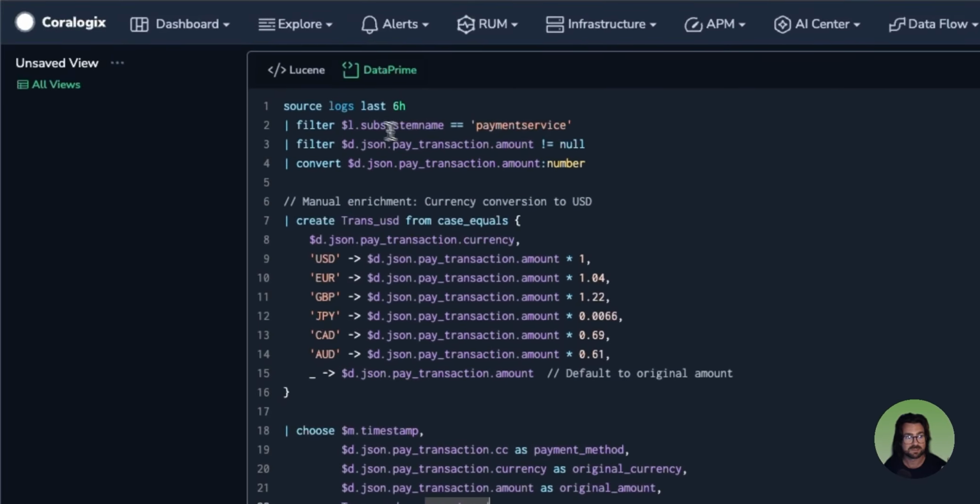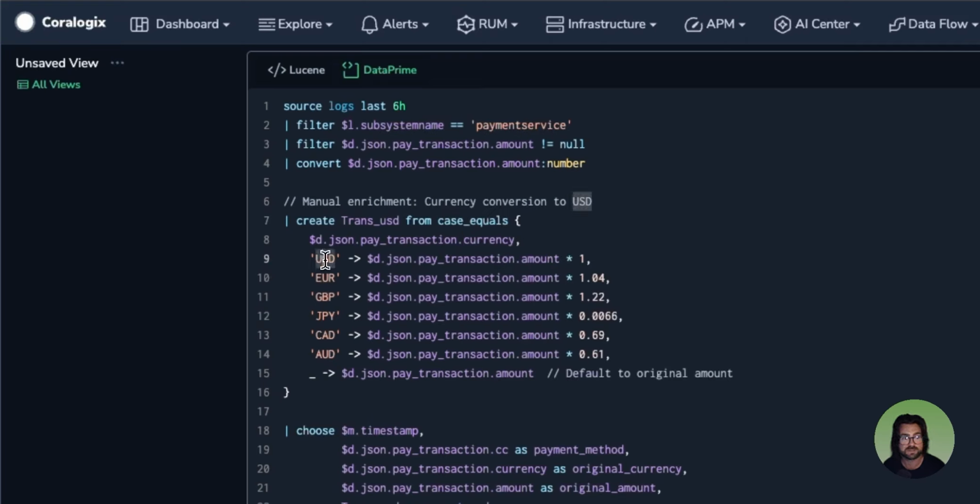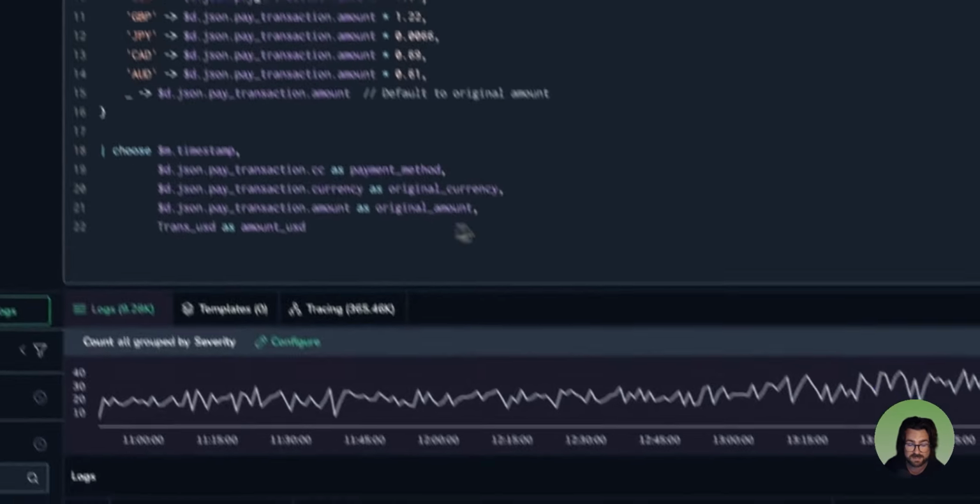So this is what this looks like. We have our payment service. We have our JSON filter there for transaction amount. And then we're using our manual enrichment here. So we're using the create function, creating a new field for transaction in USD. And then we're using our case operator. And we are then converting each of these different types of currencies from our transaction pay currency. Anything matching USD will stay the same. Euros will be multiplied by 1.04, 1.22 for British pounds. And then we're using that enrichment, and then we're choosing these fields, and this is what it has down here.